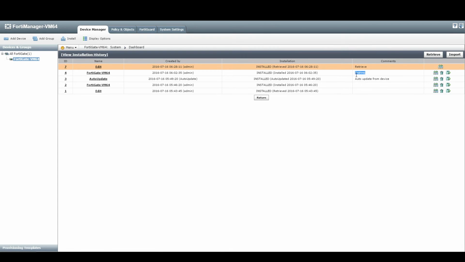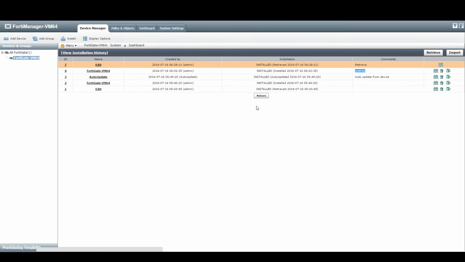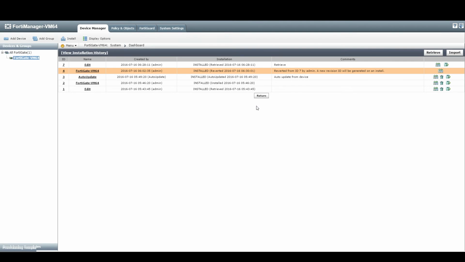And any comments, so previously when we installed that particular installation earlier, not only did it go under the installation history because it was an installation, we can see that it was installed, and we gave it these comments. We said that maybe these were the comments for a change control, for example. And if we were to click revert on this and click OK, it would say reverted from ID 7, so it was at ID 7. A new revision ID will be generated on the install.